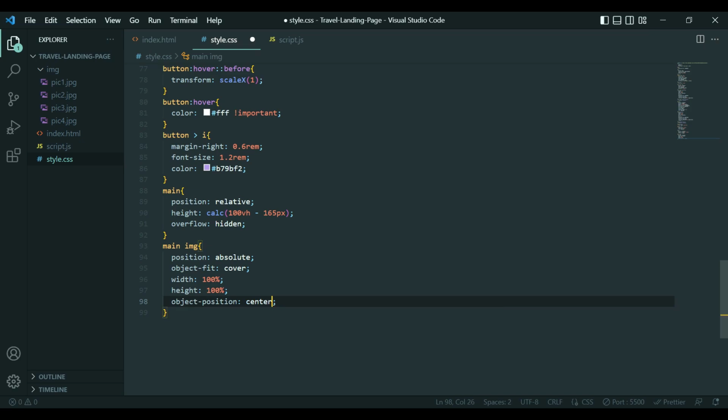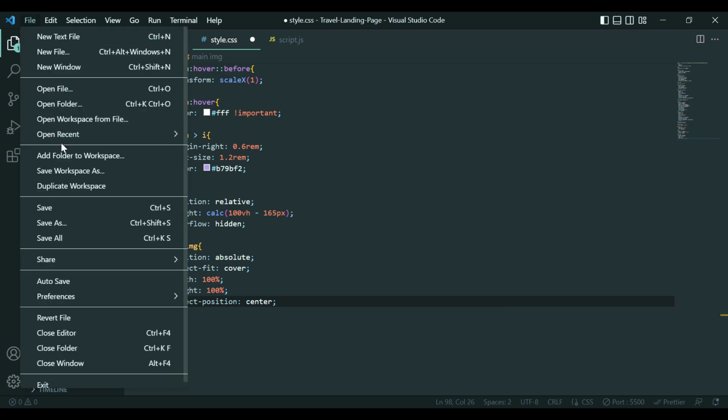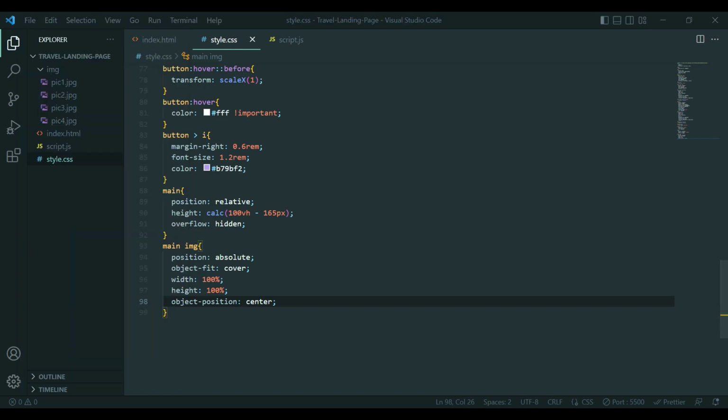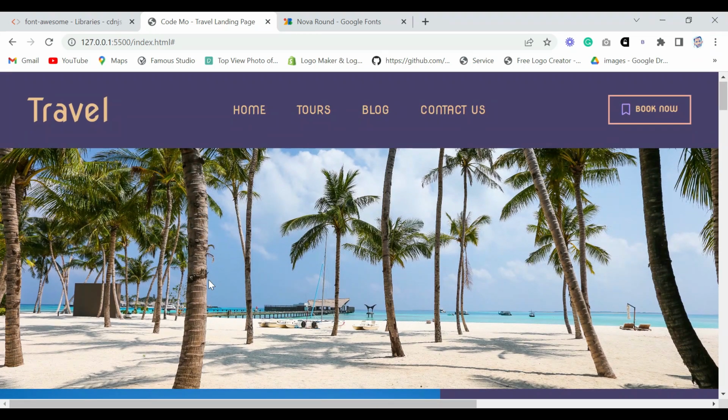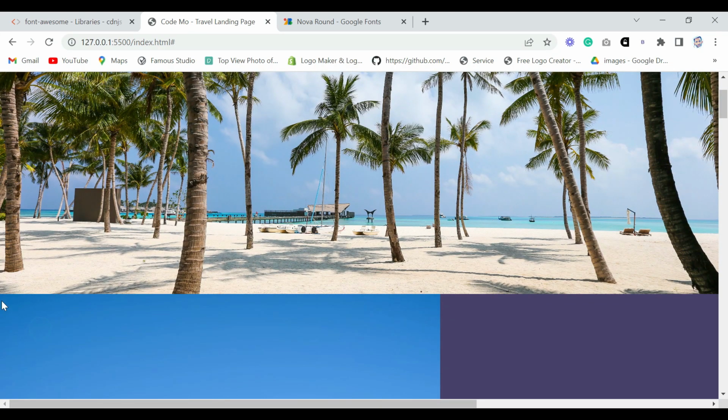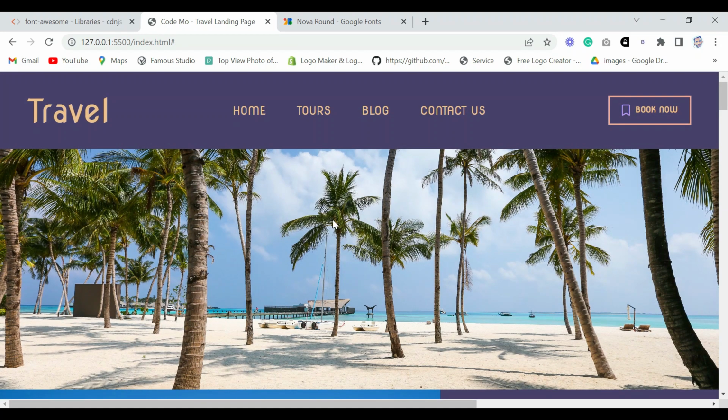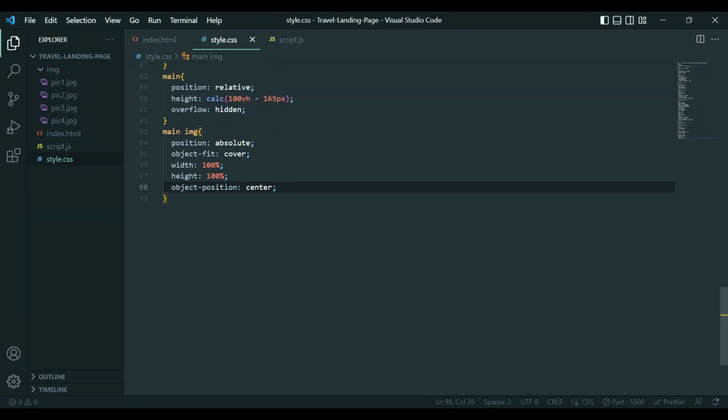Okay. Simply save your file, come back to your web browser, and now you can see we got our image. You can see this is another image. So you can see from here our image is at the center and the object fit is cover. Okay. Now next we need to edit our cards.